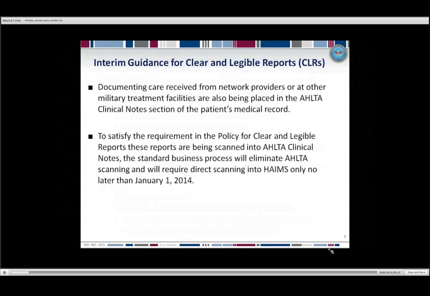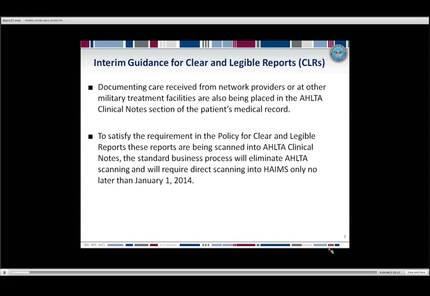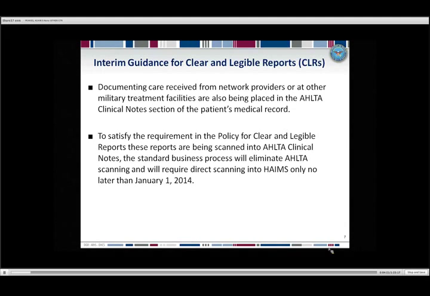This is the interim guidance for the clear and legible reports, the CLRs. Currently today, for example, referral management may receive some documentation from an off-site provider or an off-site facility, and they will copy and paste that information into the AHLTA clinical note or the ad note. And that is going to completely cease. You will receive direction from your command that will inform you when you're going to completely stop cutting and pasting and putting into AHLTA, and instead you'll start taking those electronic documents and you will simply scan them or upload them into the HAIMS application, which we will go over in our presentation today.